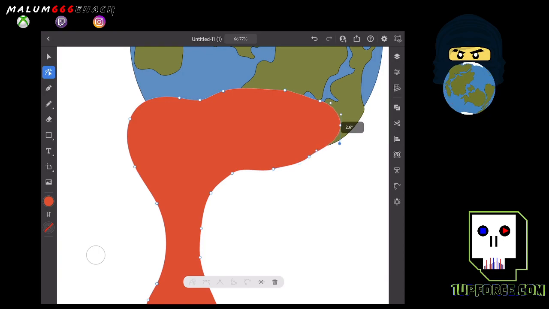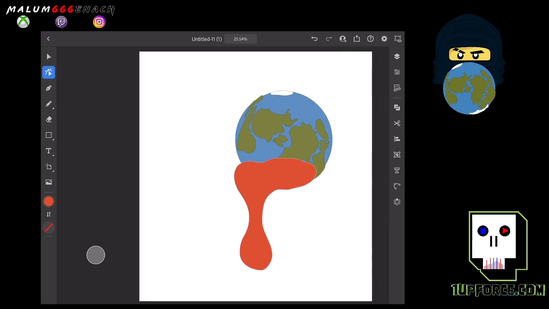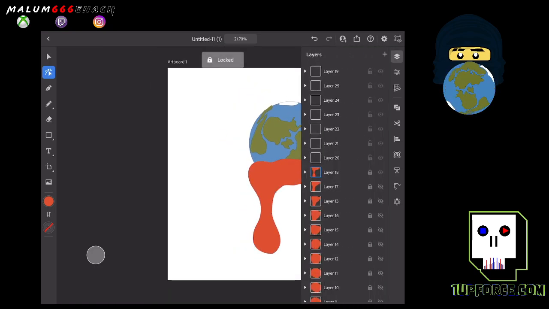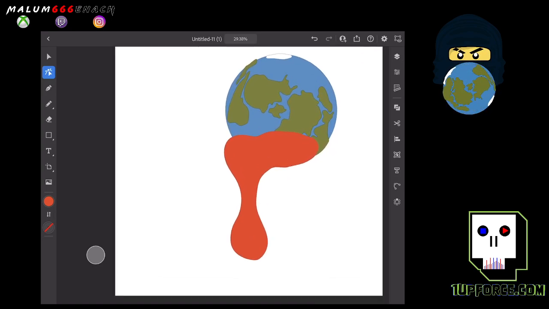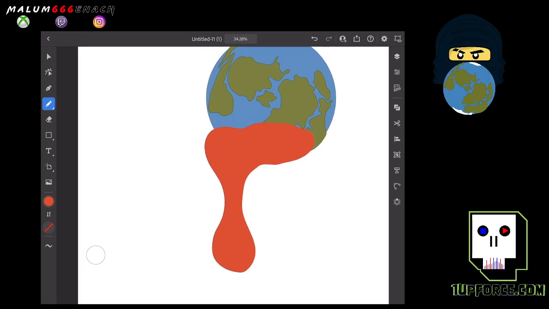Bring this one down like that. There we go. It's a little bit better. Okay, so layer 20. Pen. Now it's going to get even smaller. It's going to get like this.